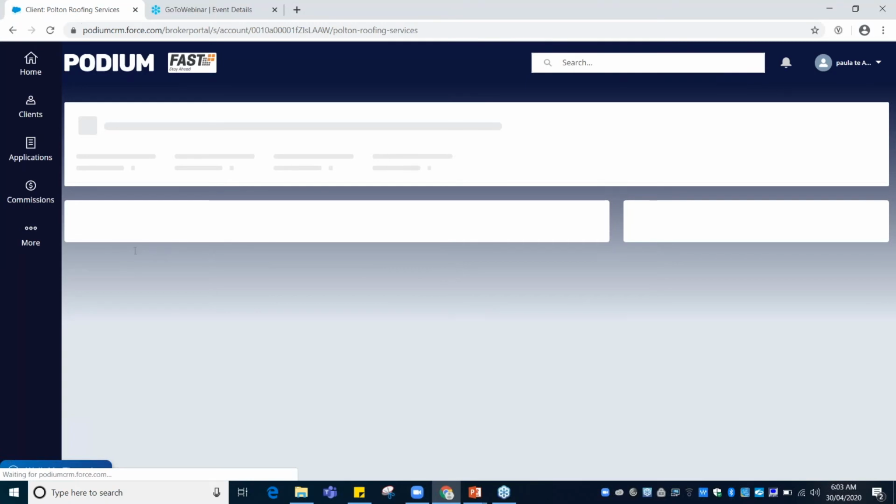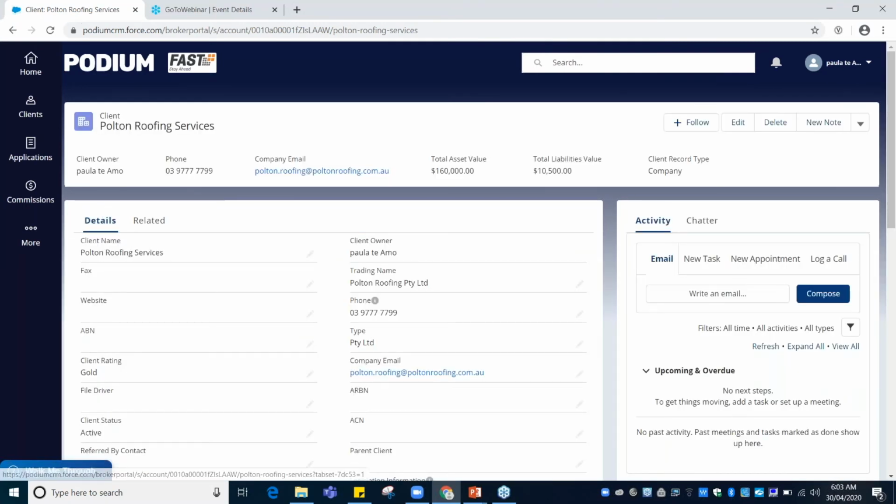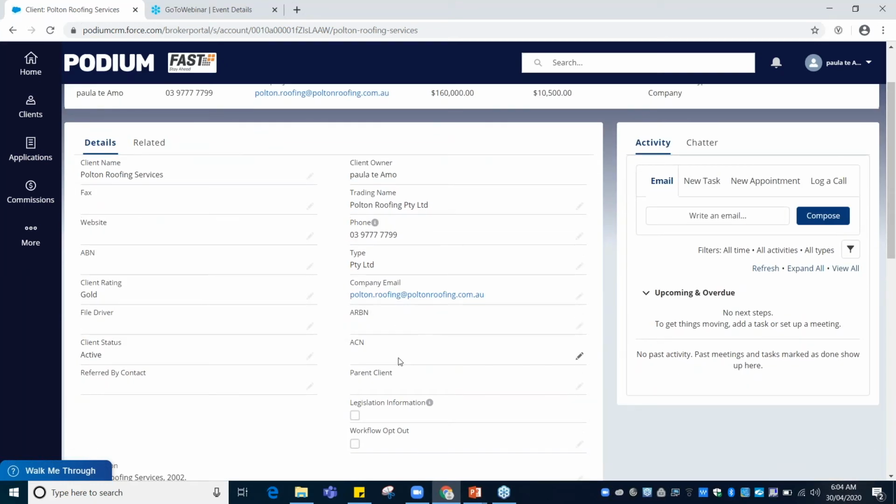Now, going down the Details tab of this record, I can see, yep, there's my phone number, Polton Roofing Proprietary Limited. I've entered an email address.